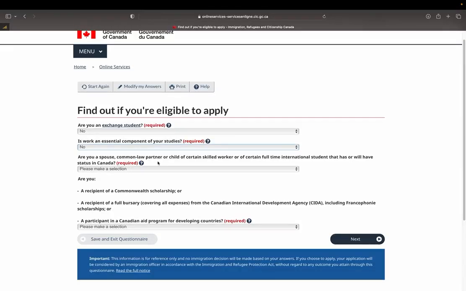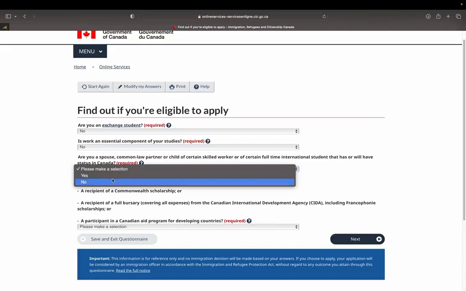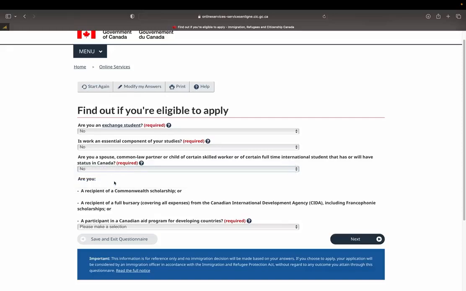Are you spouse, common law, or child of a certain skilled worker or certain full-time international student that has or will have status in Canada? So you want to say no. If it's your wife that is applying for, let's say, work permits, then it's different, right? So you want to say no to this.